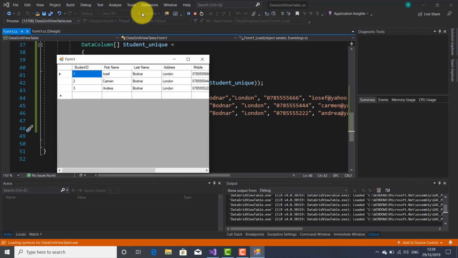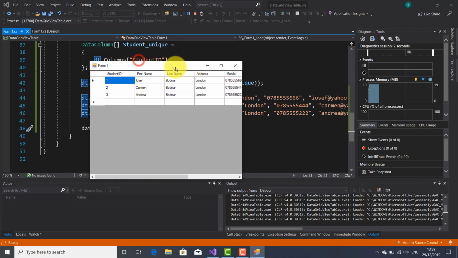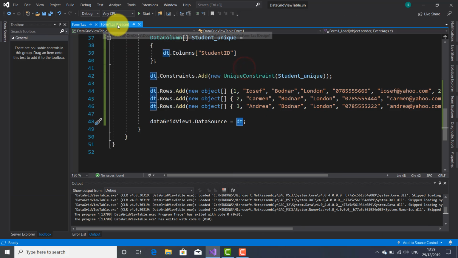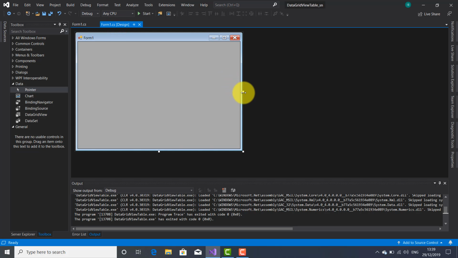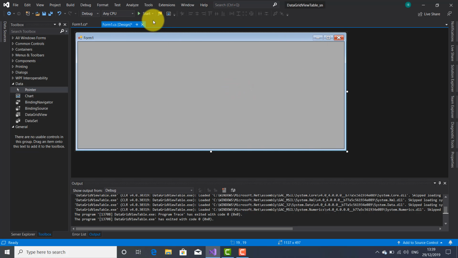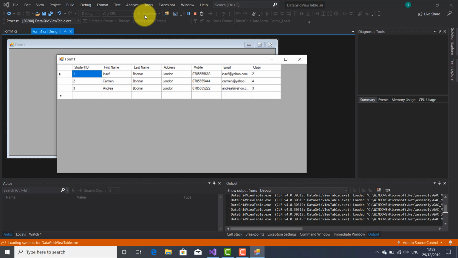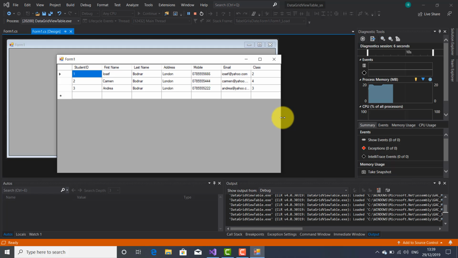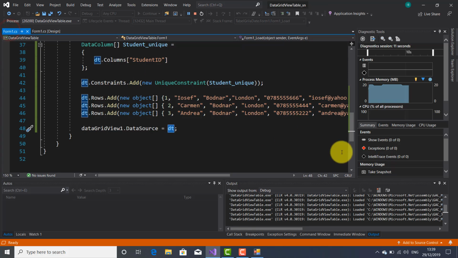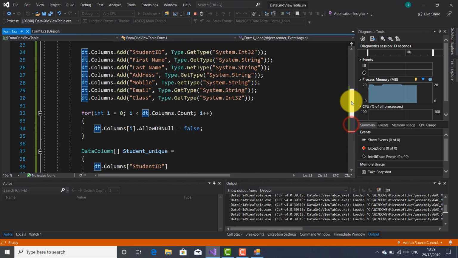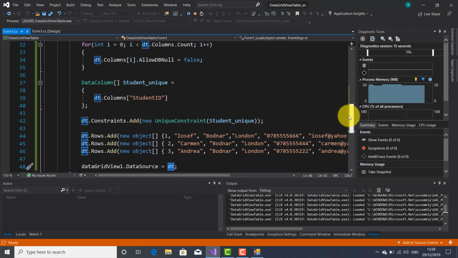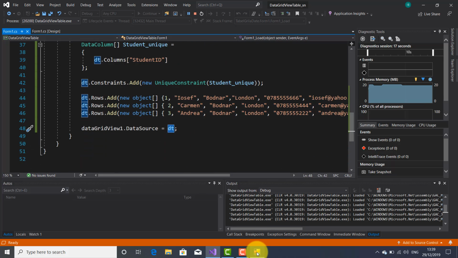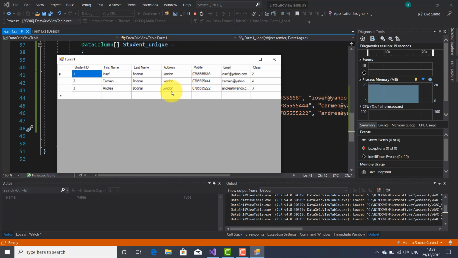Let's see how this works. Yeah, it works, as you can see. Let's make this form bigger. All right, let's run this application again, and here you go. As you can see, all the information which I have written in this code, the columns and the rows, was filled into this DataGridView.